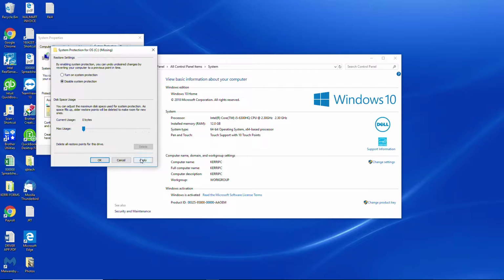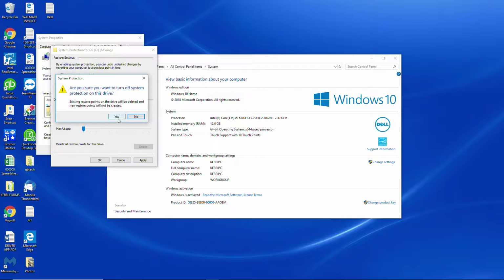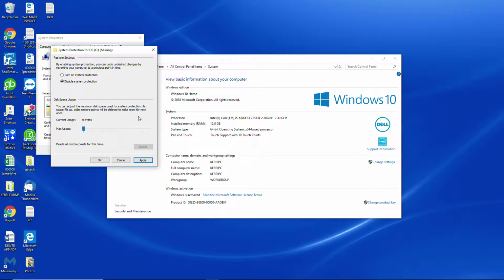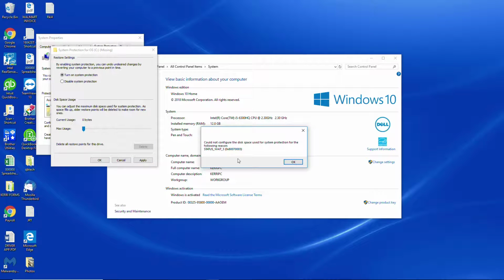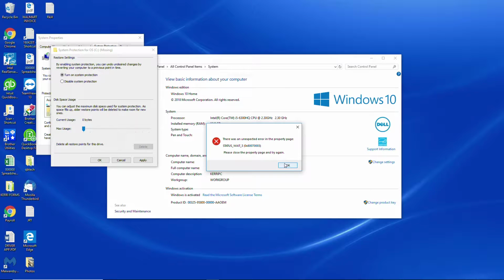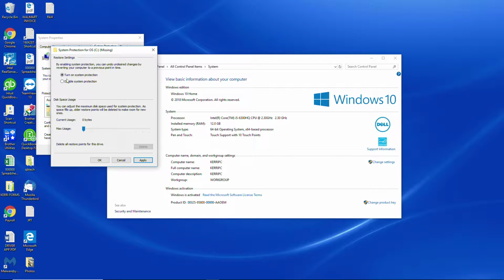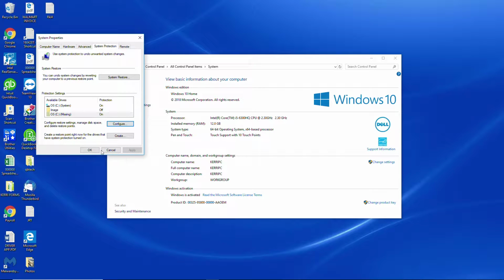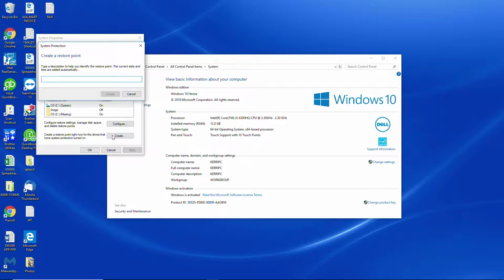Disable. We'll leave it on, I guess, for now. Close the page properly and try again. Cancel. Cancel was our option and we're done. Alright, let's set a restore point. We'll hit create. So we'll do 2019-02-12. Hit create.